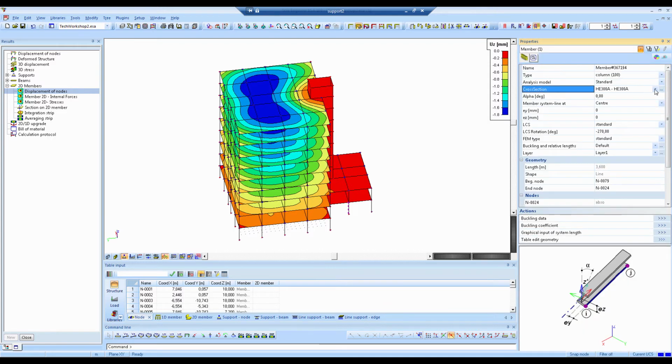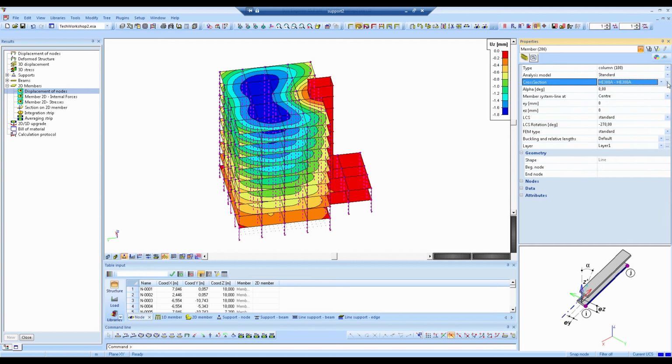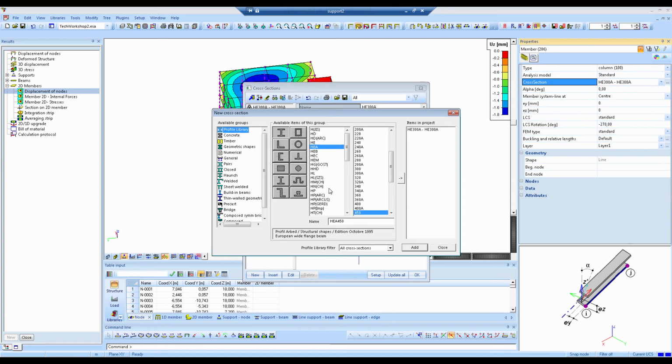Here, I'm going to pick all elements which have the type column, and I'm going to change the cross section. This cross section is going to be changed. Let's pick a new one. Let's say a Scia 5, 6, I don't know, something. That will suffice, I guess.